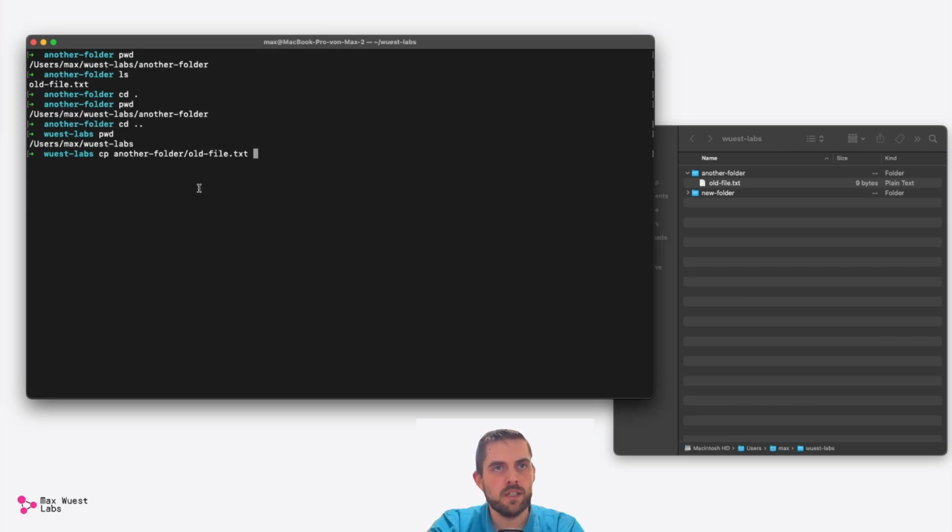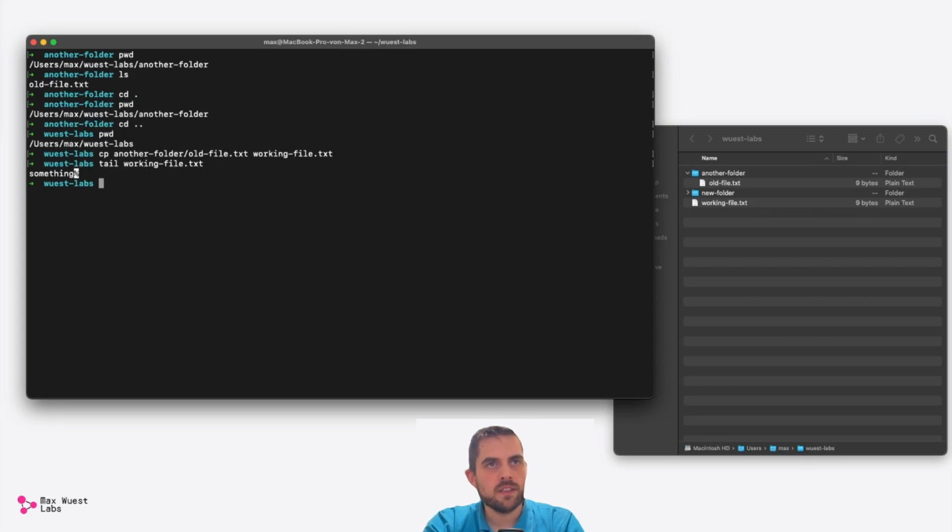Let's give it another name. So we can say old file is just the old file. We don't want to mess around with it. Maybe it's versioned for us and we want to keep it. So we call it working file for no reason. So when you hit enter, on the right side you see working file.txt just got created, and it also has 9 bytes in it. When we look into it, you see it also states something because it's a copy of the old file.